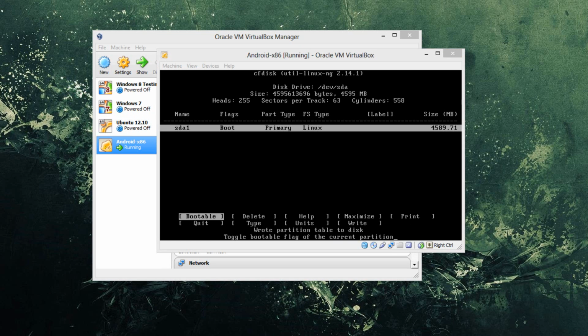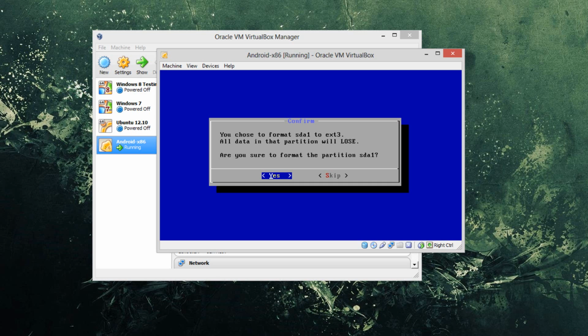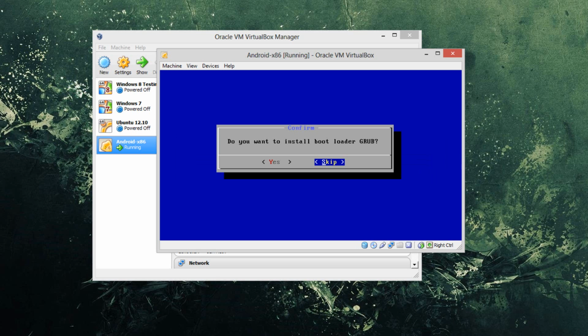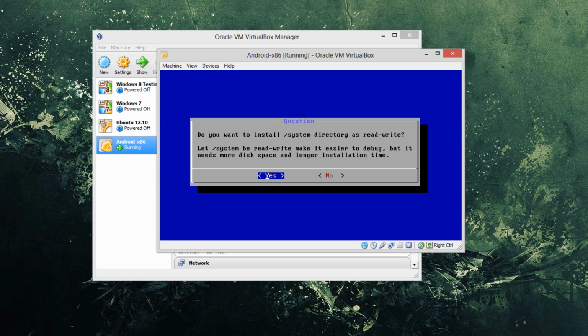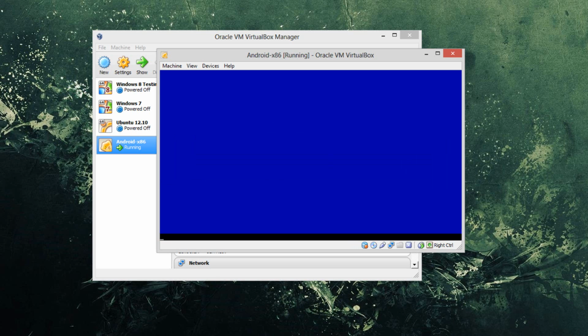Once it's done, go to quit. Enter again. Now instead of the modify partitions option, we have an actual partition. So press enter on that. Then go down one arrow to ext3 and press enter again, and click yes. Click yes on installing the GRUB bootloader. And yes again. Now it's going to go ahead and install Android onto our hard drive.